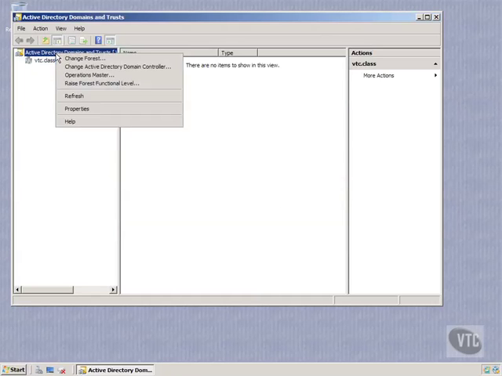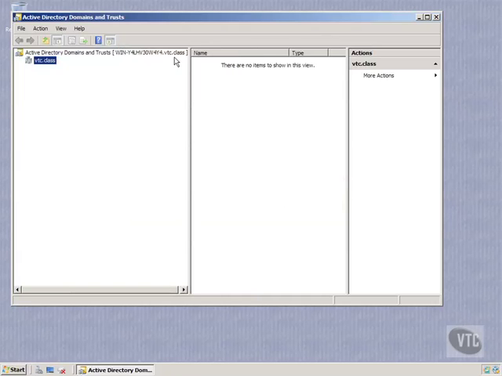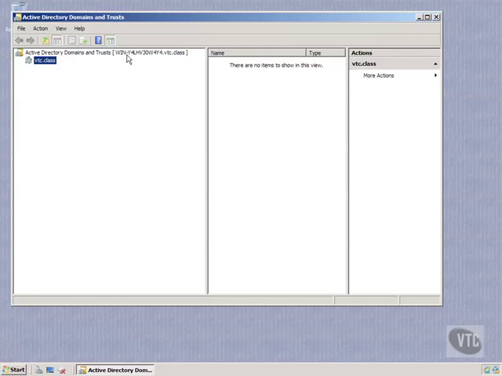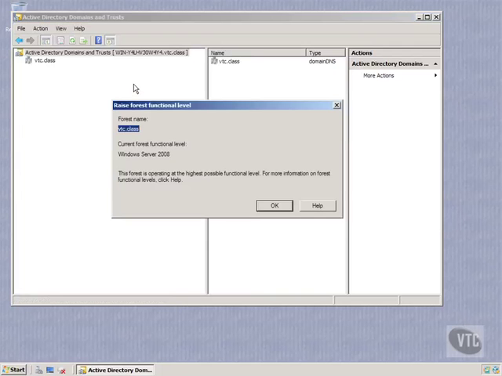Then if I right click on the very top up there where it says Active Directory Domains and Trusts, and then it has the name of my computer and the domain, if I left click here and then right click, you will notice I can raise the forest functional level. And again, I am in Active Directory Domains and Trusts. And when I click on this, it looks just the same. The only difference right here, it says Raise Forest Functional Level and the current forest functional level, Server 2008.